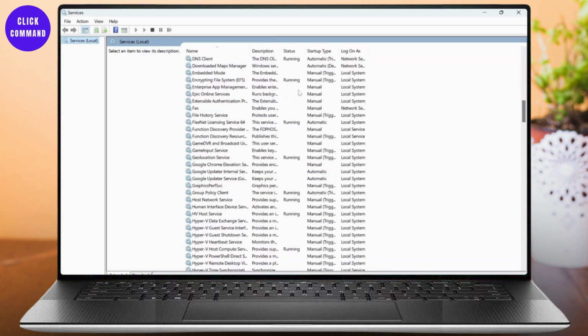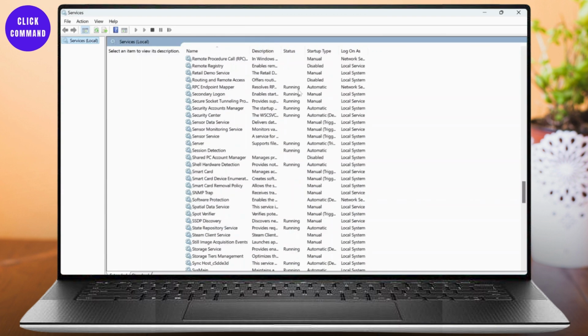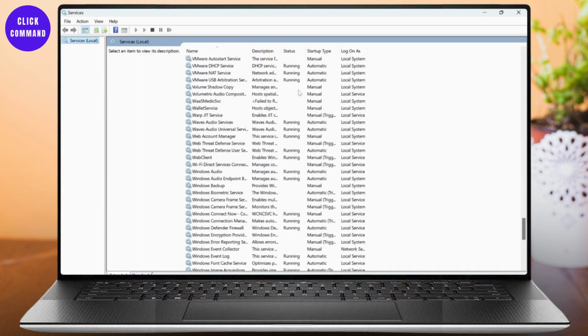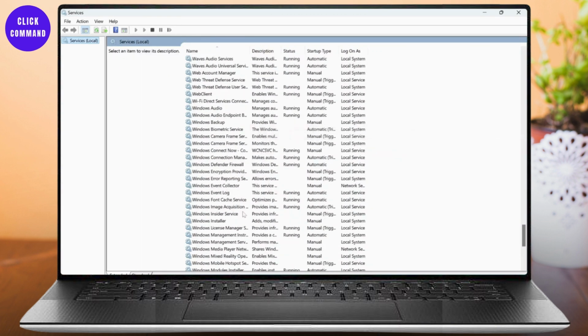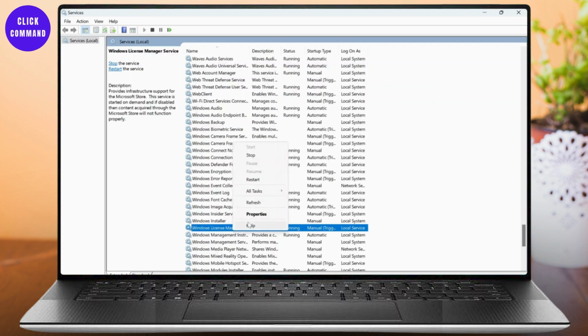Now from here, scroll down. And after you scroll down, everything is in alphabetical order. So head over to the Windows section. And under Windows, you'll find Windows License Manager. Now under Windows License Manager Services, simply right click on it and then head over to the properties.